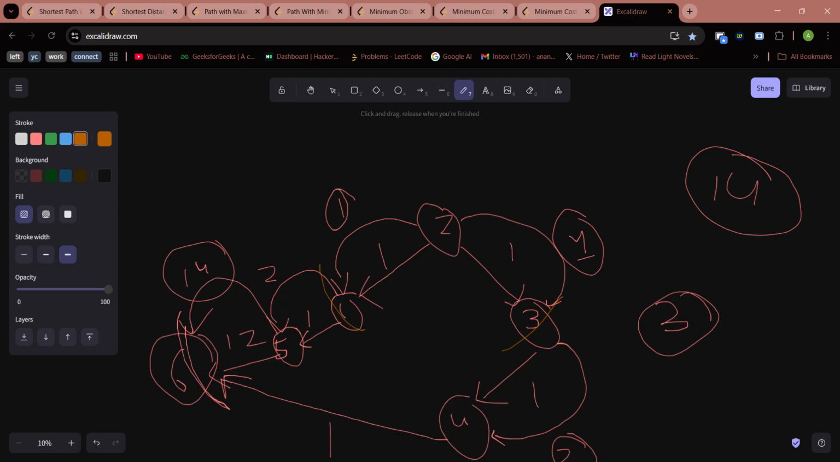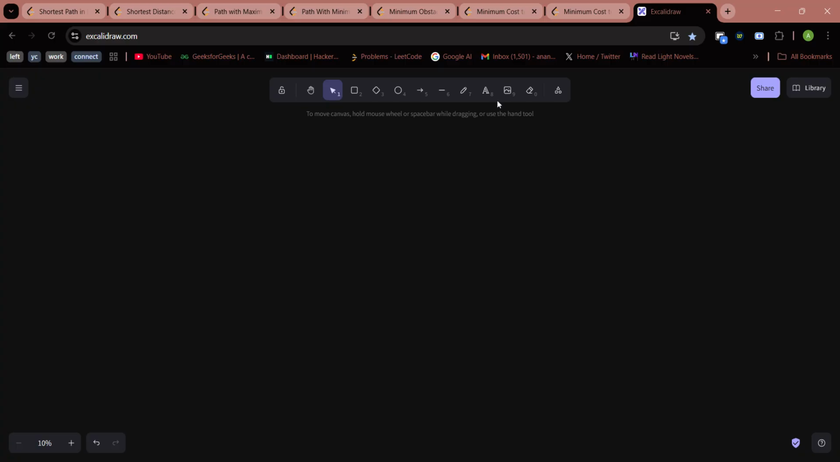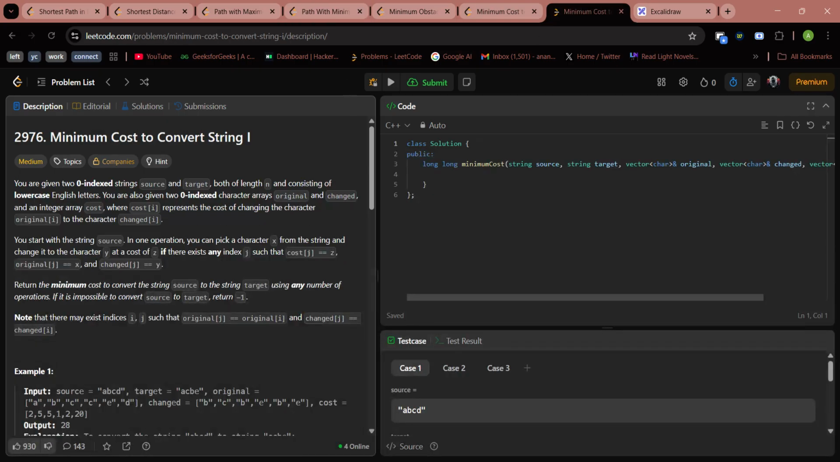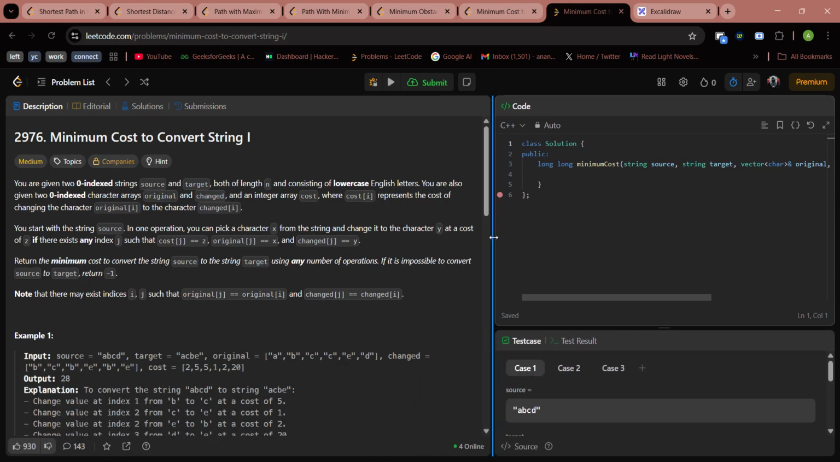Okay, so let's just erase our current graph and let's see what is the next problem that we have. Minimum cost to make, minimum obstacle, path with minimum effort, path with maximum probability, shortest distance, shortest. Okay, let's go from here to here. Minimum cost to convert a string, right? This is the next problem that we are going to solve.